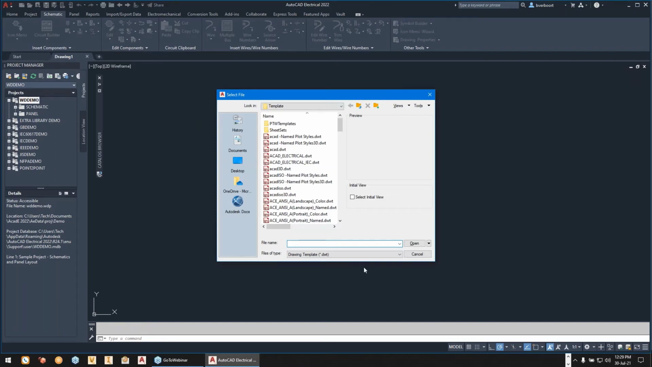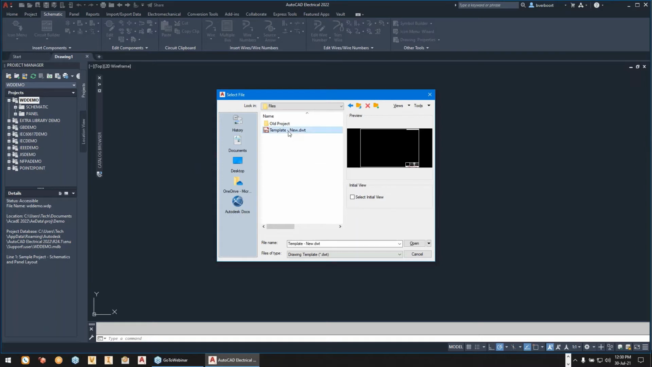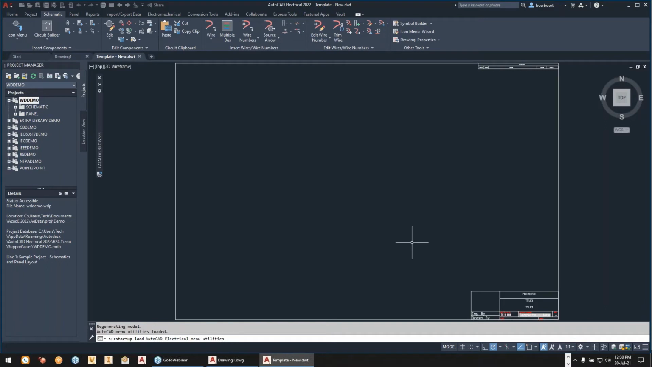Because we're talking about a template, that's exactly what I'm going to go searching for. Let's take a look at the template, its contents, and how to modify it. So I'll start with a DWT filter here, and then I'll navigate to the location where the template's stored. So here's the DWT file, my template DWT file. I'll go ahead and open that up, and then we'll start investigating in a little more detail what that contains.